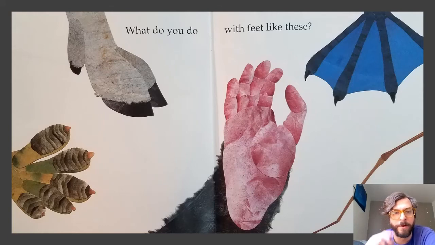All right, ready to read with me? Here we go. What do you do with, and it starts with an F, and yeah, these look like feet to me. They look like feet to you. Feet like these. And let's read it smooth so we can understand it. What do you do with feet like these?